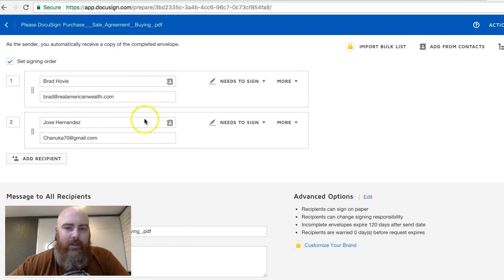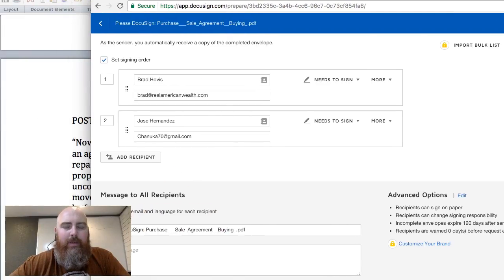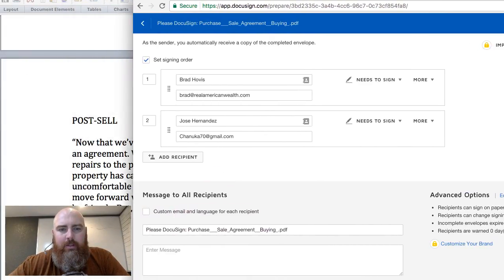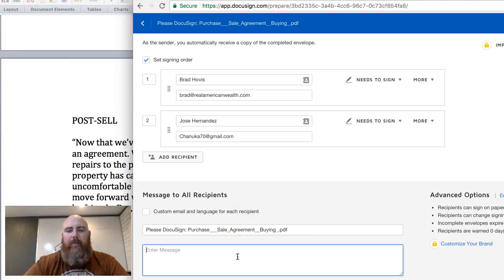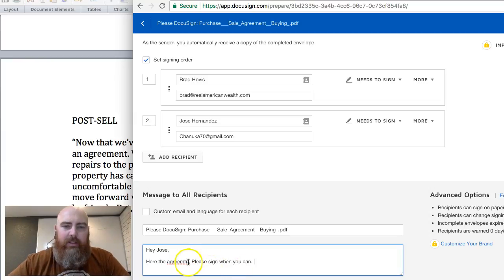Now you see this bottom part. You may not be able to see it. I'll bring it over here. You see this bottom part. This is where you can write a message. Say, hey, this is going to be the body of an email. Hey, Jose, here's the agreement. Please sign when you can, right? Please sign when you can. So, something along those lines.